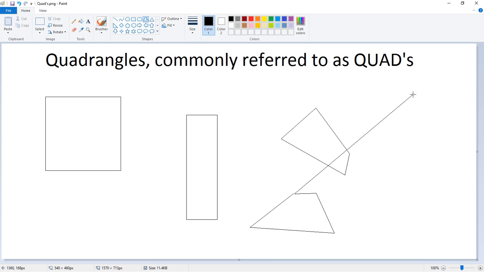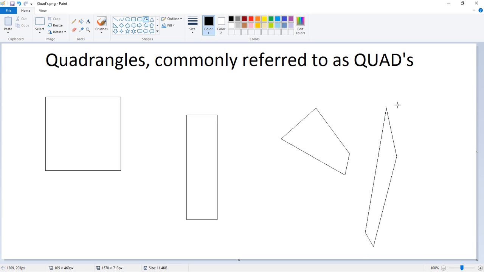So it all depends on the application that you're working with. It depends on what you're doing. Anything with four edges or four sides is called a quadrangle or a quad.